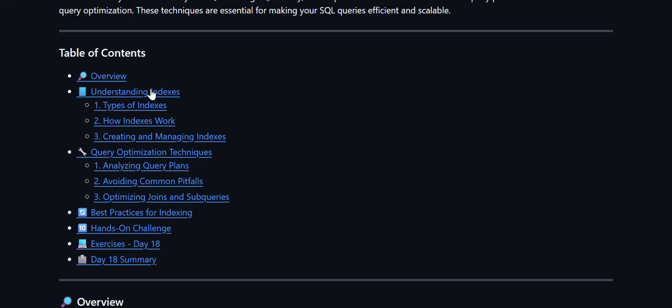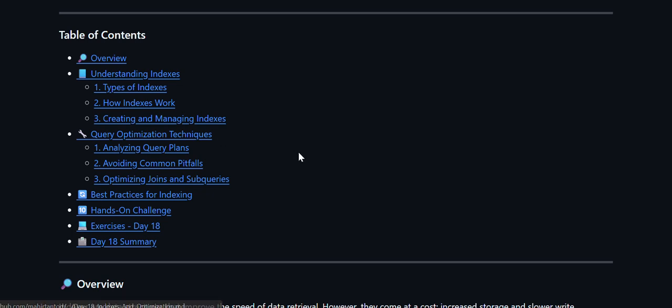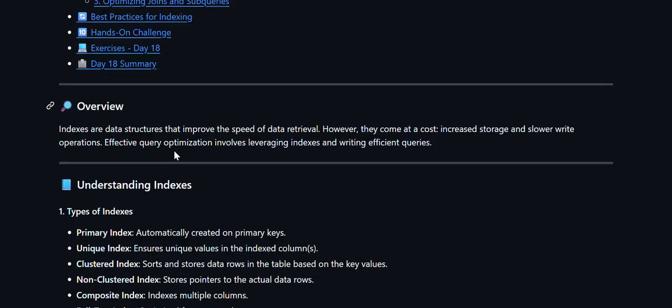So we'll be going over understanding indexes: types of indexes, how indexes work, creating and managing indexes, and query optimization techniques like analyzing query plans, avoiding common pitfalls, optimizing joins and subqueries, and then best practices for indexing, a hands-on challenge, exercises, and the Day 18 summary.